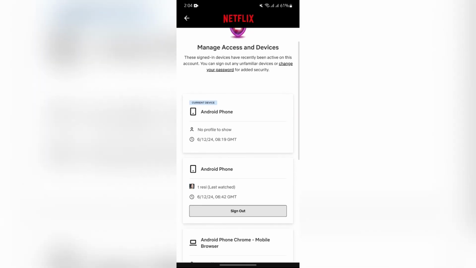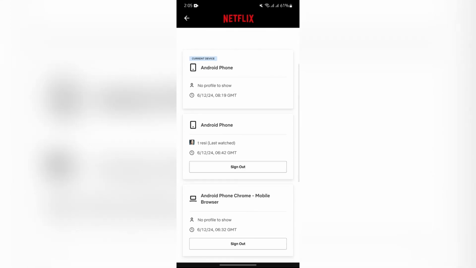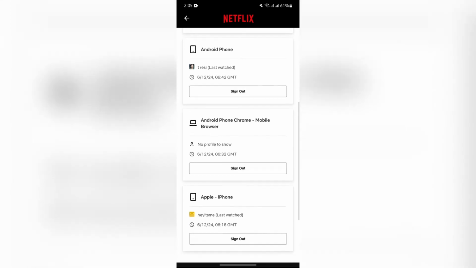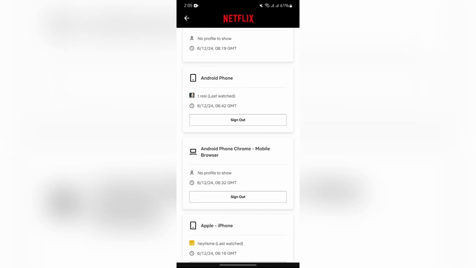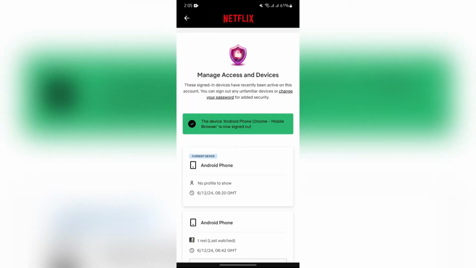Now you simply have to choose the device from which you want to log off the Netflix account and then tap on the sign out button, and then the person will be logged off from your Netflix.